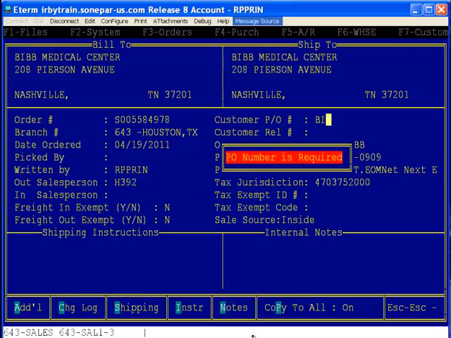Since this is a BIB order, we can be certain the prefix will be BIB, B-I-B-B, dash, followed by a number. If the customer cannot provide a number, we need to be creative and enter something that will allow us to successfully search if the customer decides to call in checking on the status of the order. The date is a good start, or maybe their phone number. Hit enter after you have specified the customer PO.